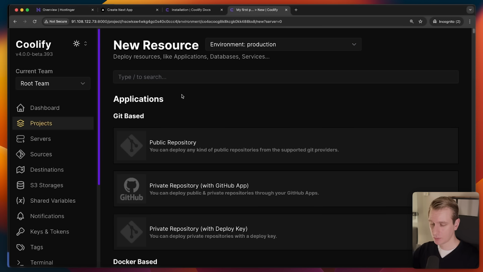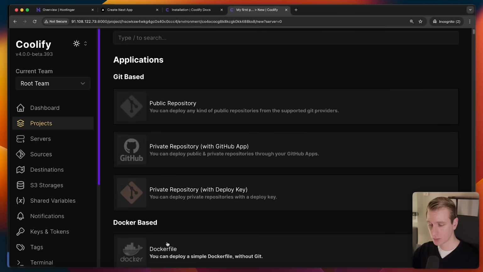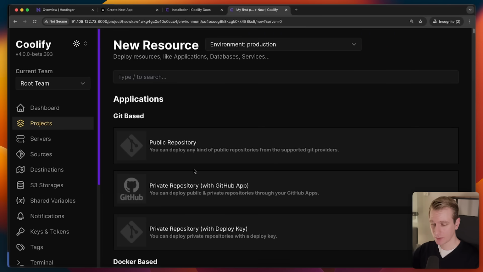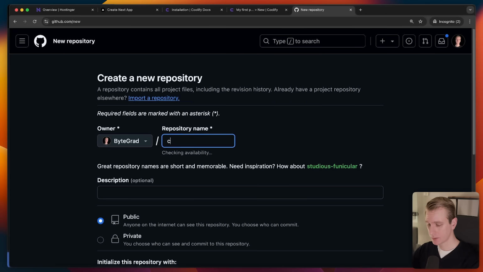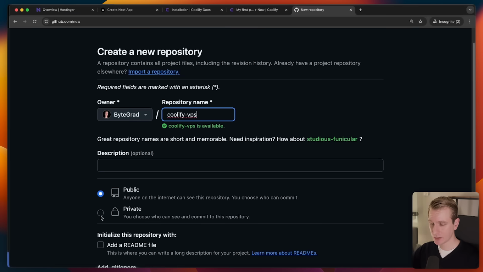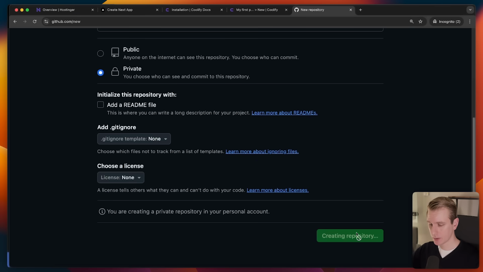All right, so here we need to set up a new resource. Basically, this is going to be our app. So it needs to get our app from somewhere. We have some options here. Now, the easiest is going to be with GitHub. So we're going to push our app first to GitHub. So I will create a new test here. I will call it Coolify VPS. I will actually make it a private repo, and I will create the repository.